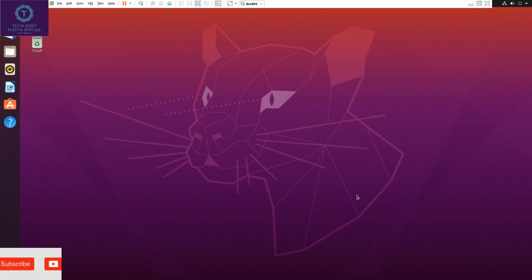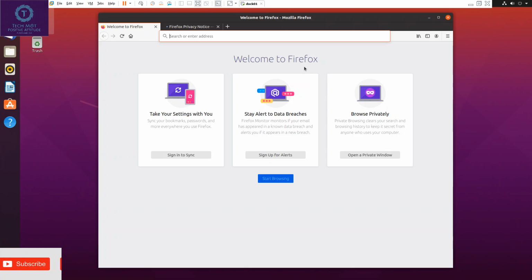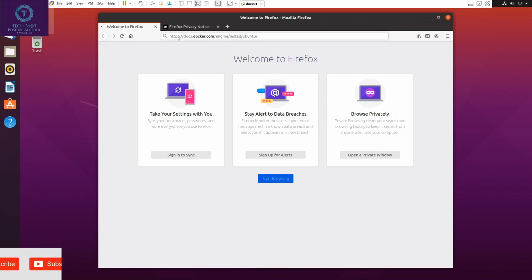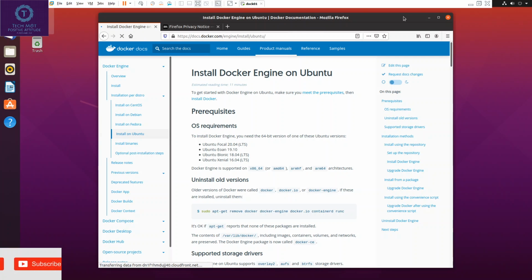Today we are going to learn about the installation of Docker on Linux machine. Here I have used a Ubuntu Linux machine version 20.04. The steps to install Docker on Ubuntu are given on the Docker site. We will follow the steps and prerequisite. The URL I will mention in the description box.